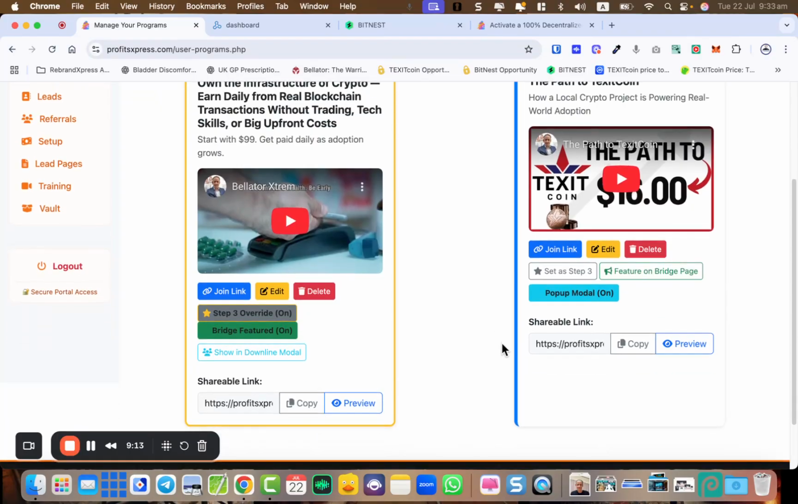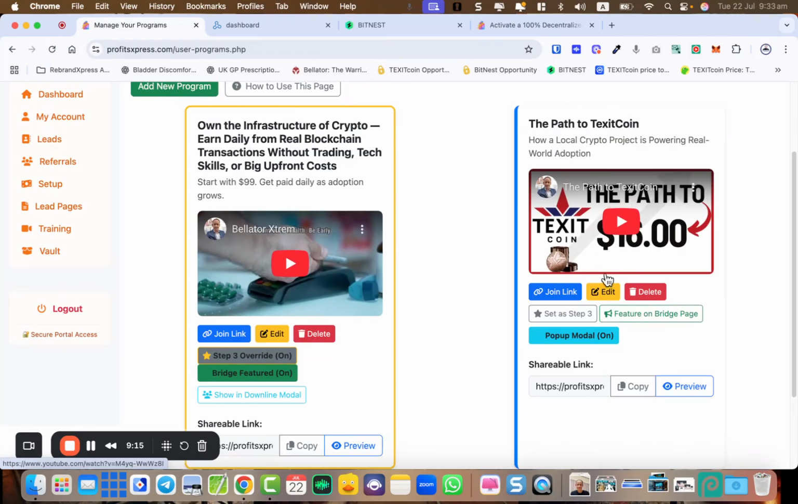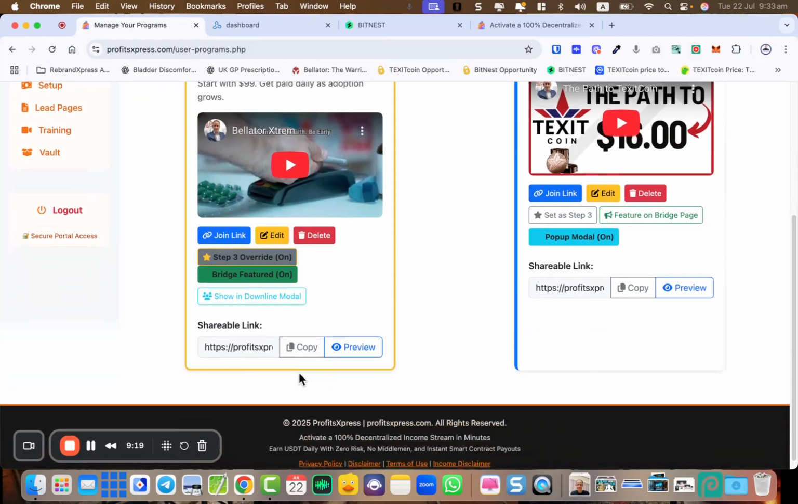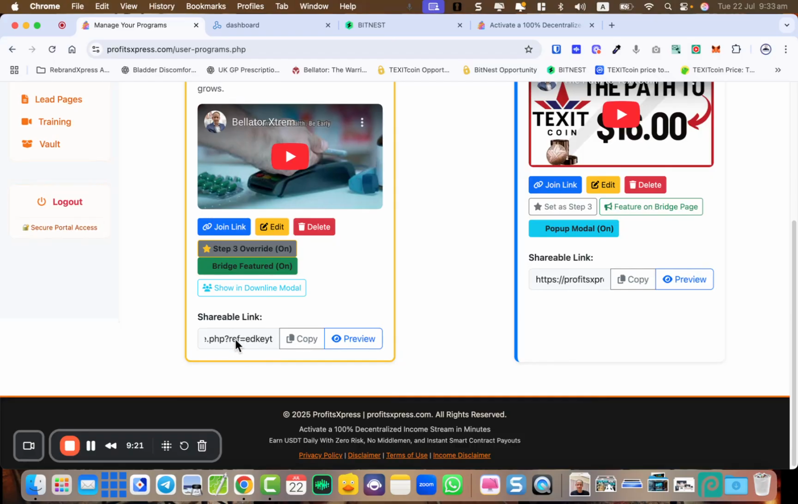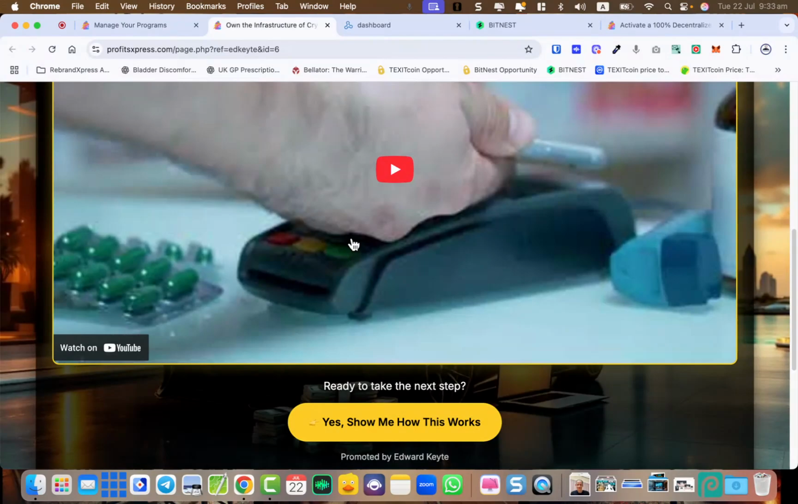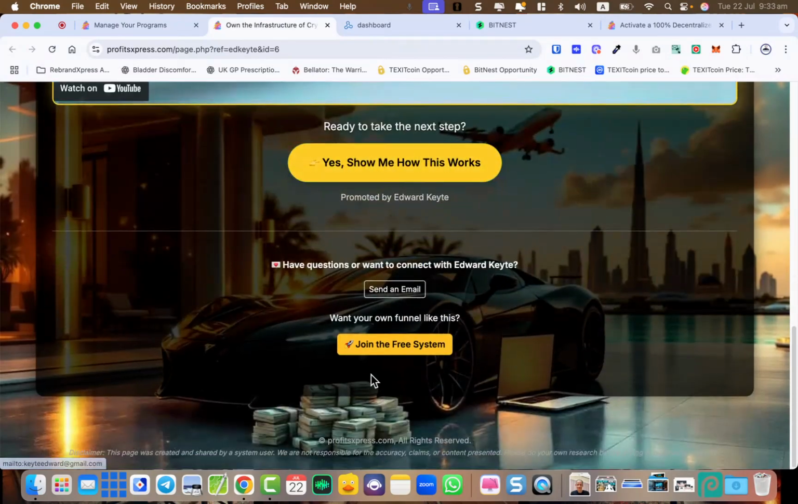So yeah, and obviously you can test out your links, you can edit it, you can delete your offers, and you also have a separate bridge page that you can use, a shareable link for each offer that you create. So you can just preview your offer, and that's my offer. It's all branded to you, and then it's got the video, it's got the join link, and it's got a little branding here, so people can email you to get in touch with you, and then join the system.